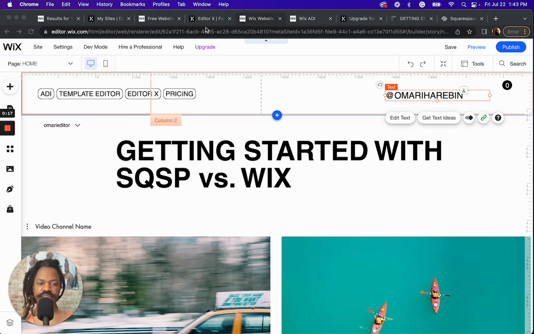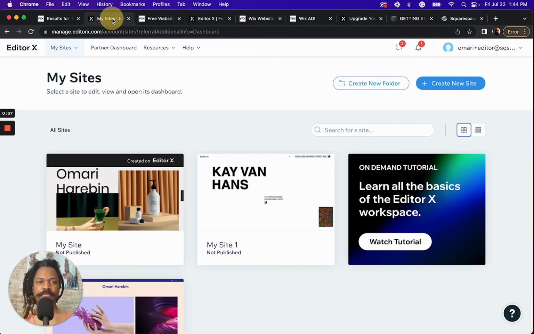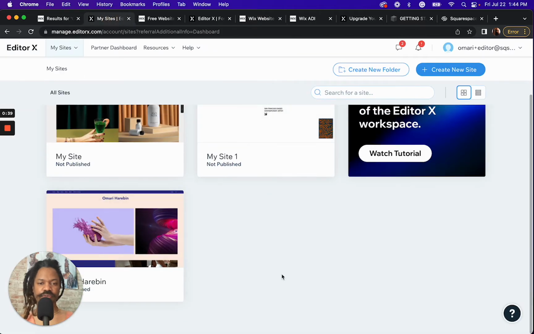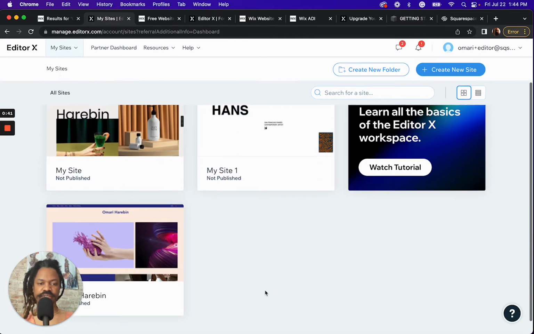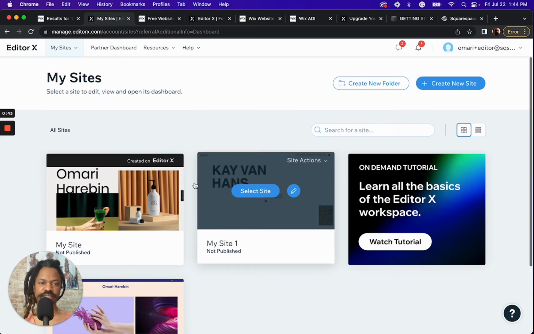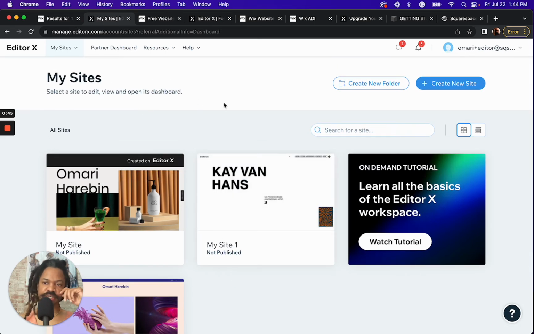Now, Wix has 3 different website editors built into one. You have Editor X, which is its pro website editor. You have the template editor in front of me, and then you have Wix ADI, which is a simplified automatic website builder. So you can see all 3 of these sites that I started in my Wix dashboard here.